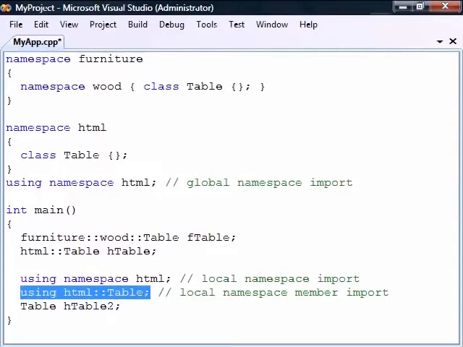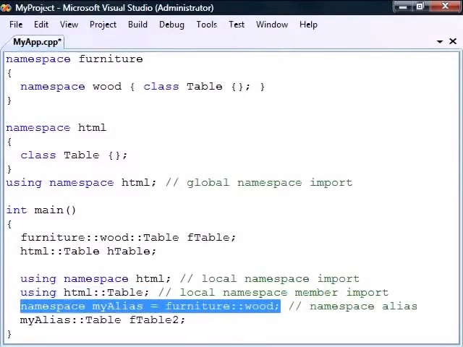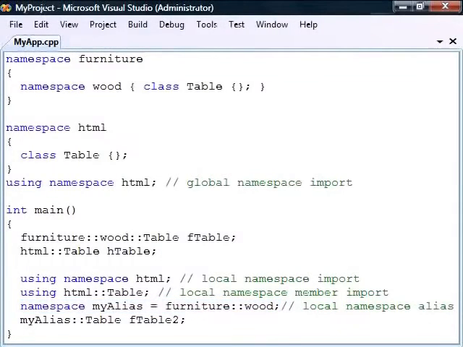Another thing we can do to shorten the fully qualified name is to create a namespace alias. The namespace keyword is then used, followed by an alias name, to which we assign the fully qualified namespace. This alias can then be used instead of the namespace qualifier that it represents. Note that both the namespace member imports and the namespace aliases may be declared both globally and locally.